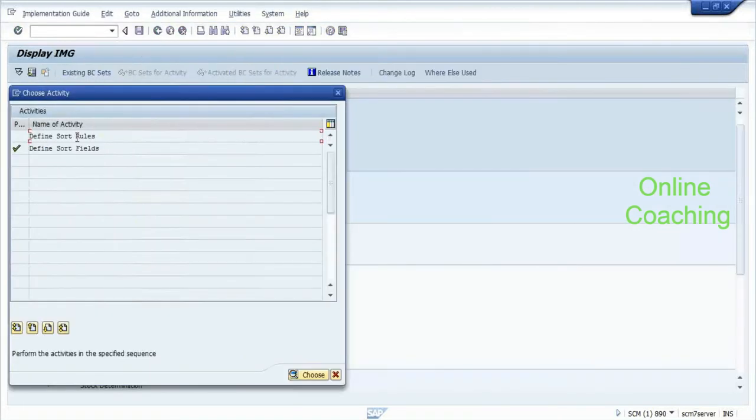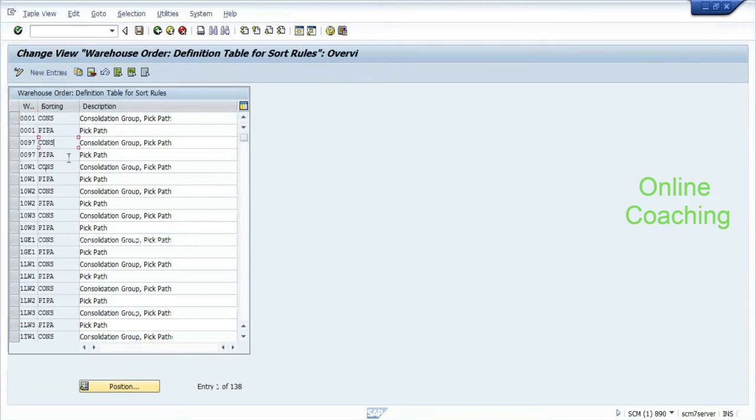So the first thing I'll have to do is create a rule. How do I create a rule? These are standard rules which are available within the system. There's something known as a pick path, and something known as a consolidation group and pick path.